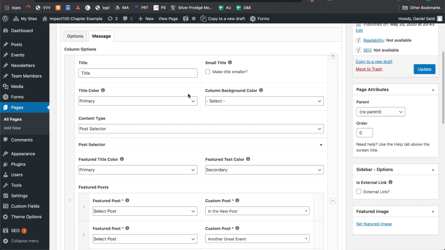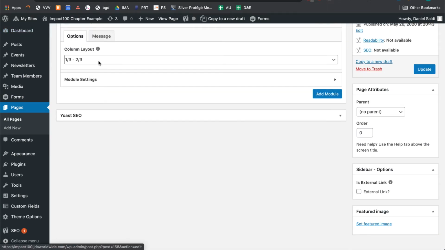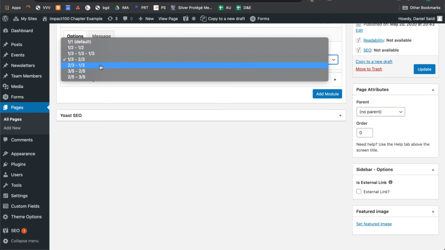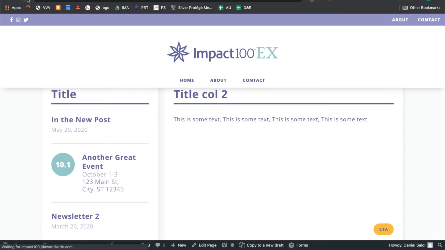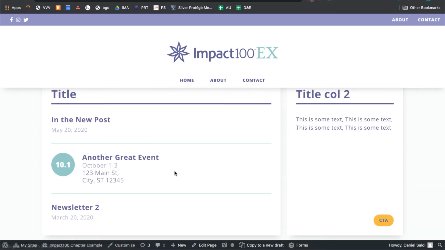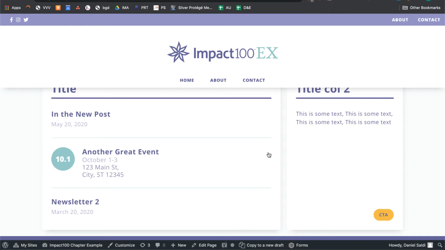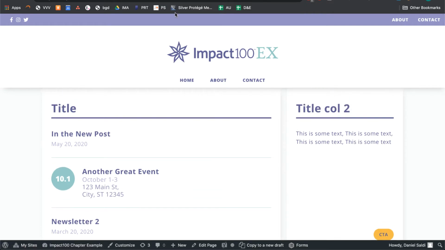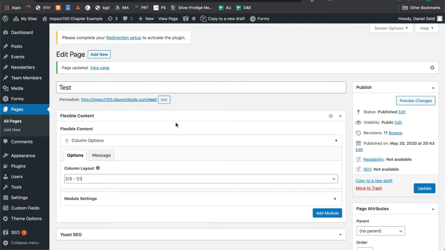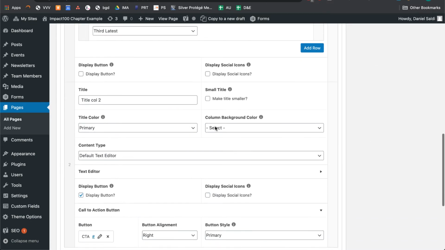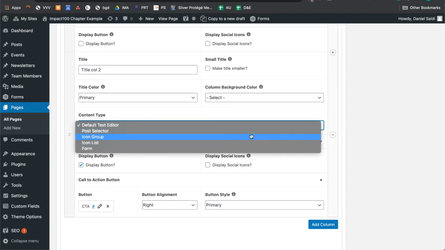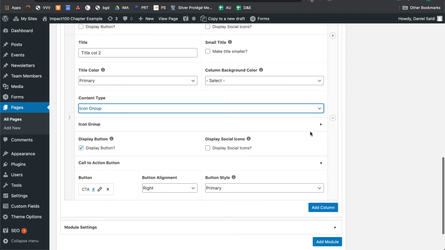Now we've been using that layout for a little bit, so I'm going to go ahead and change it up a tiny bit. So we'll switch that up. Select save. And now our first column is going to be a little bit longer. Our second is a little bit tighter there. All right, so I'm going to move on to the icon group.